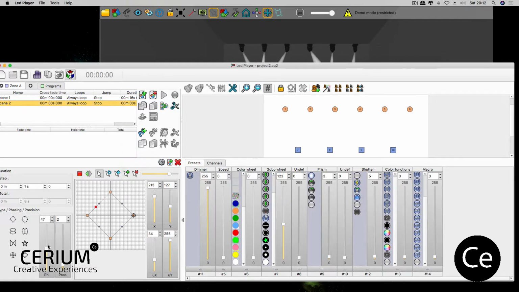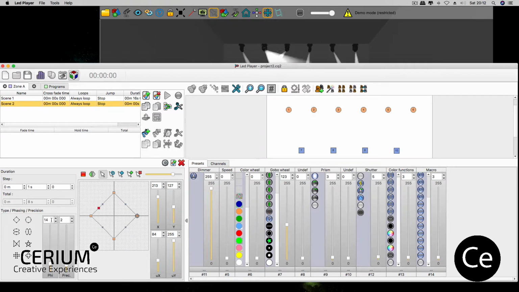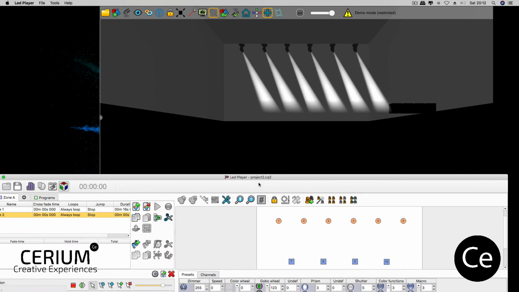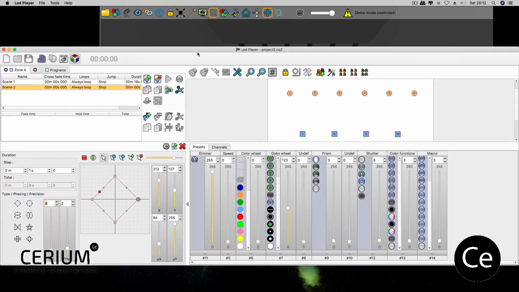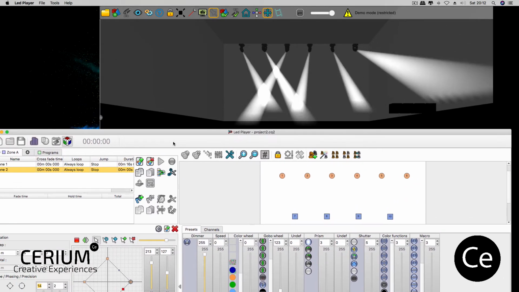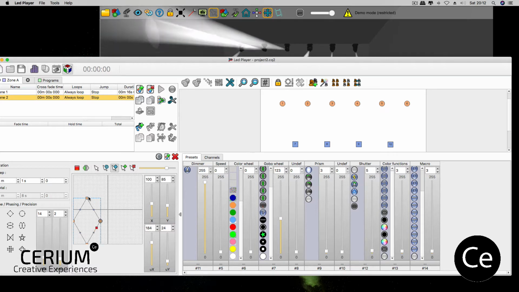You can also do some phasing as well, and what phasing does is it puts all your lights out of phase. So we've got 6 lights here, so if you put that by 6, then it's going to do a sway. You see how some of them are delayed. And there we go. You can then click in here and change that around, and you can make it smaller if you wanted to.